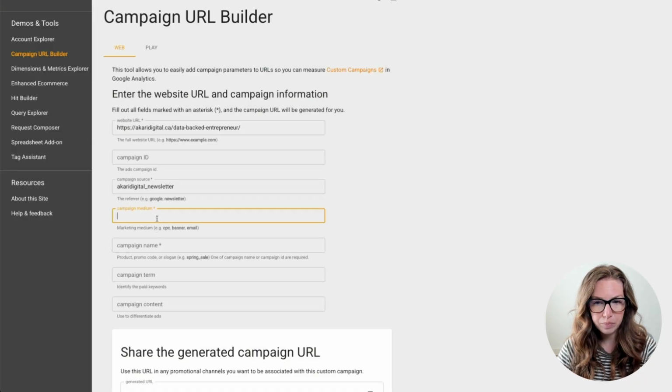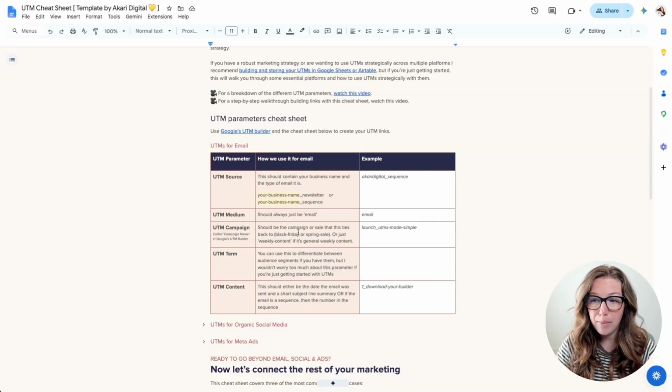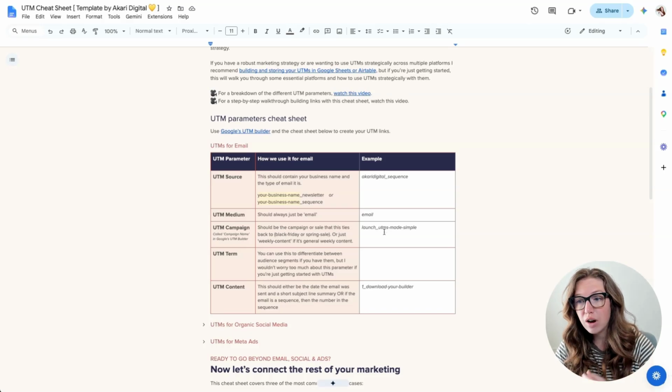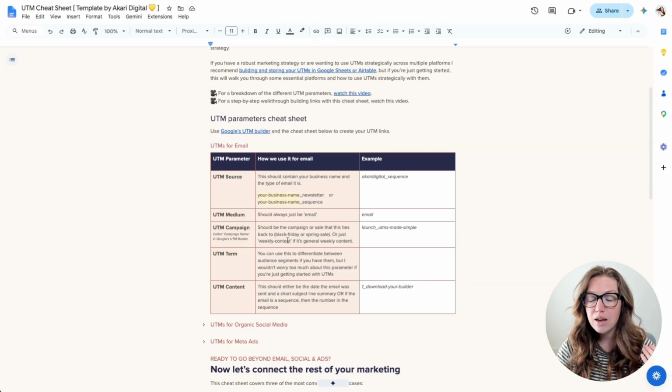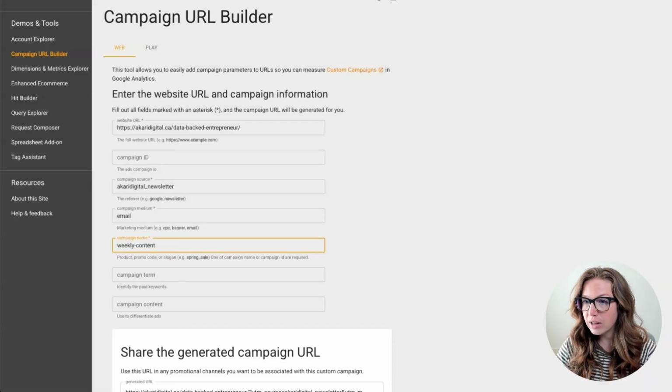Easy peasy. For campaign name, that is supposed to be the campaign or sale that this ties back to, like Black Friday, spring sale, whatever. Or if you have a launch, this could be launch _ whatever launch it is. This is just going to be a general nurture email, so I'm just going to call this one weekly content like it suggests here. And then term and content are the last two.